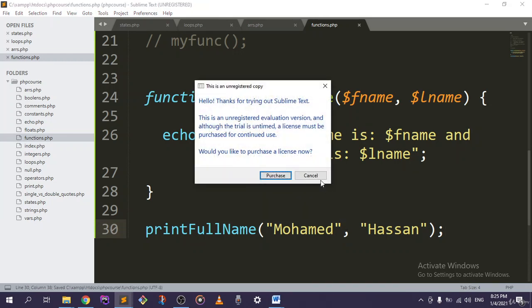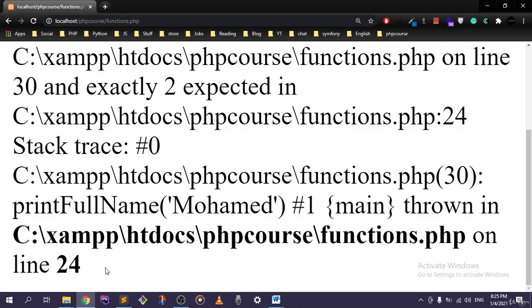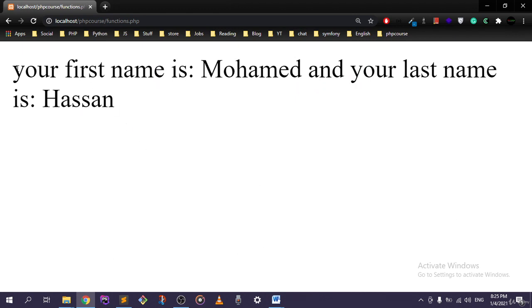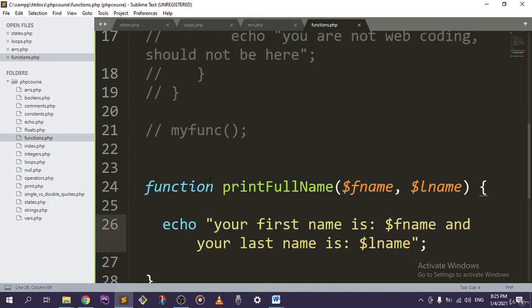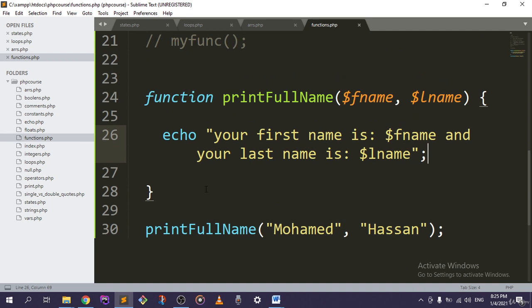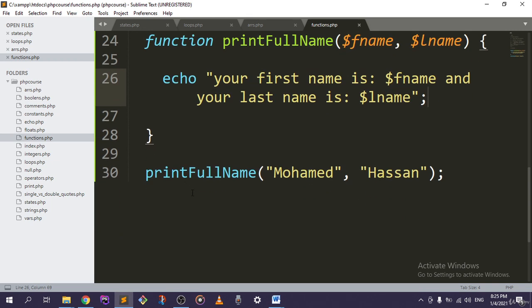If we save this and go back and refresh it, it says your first name is Muhammad and your last name is send, just like that. This should be really easy. Do some exercises with it, write some foreach, some for loop, or some if statement or switch. Play with the code as much as you want, and this should be really easy for you. So on to the next one.